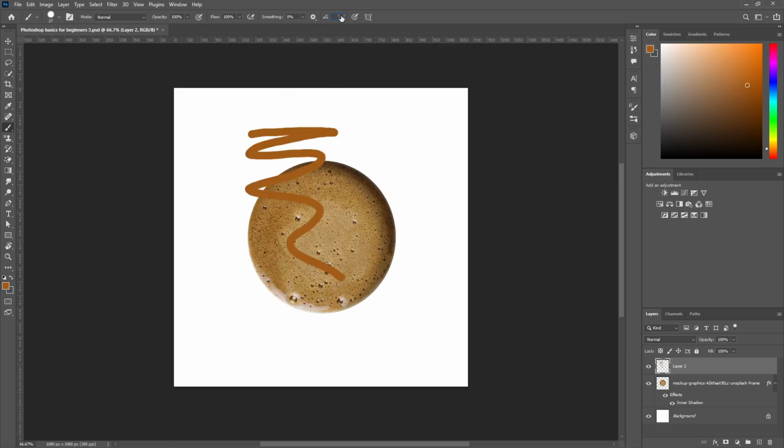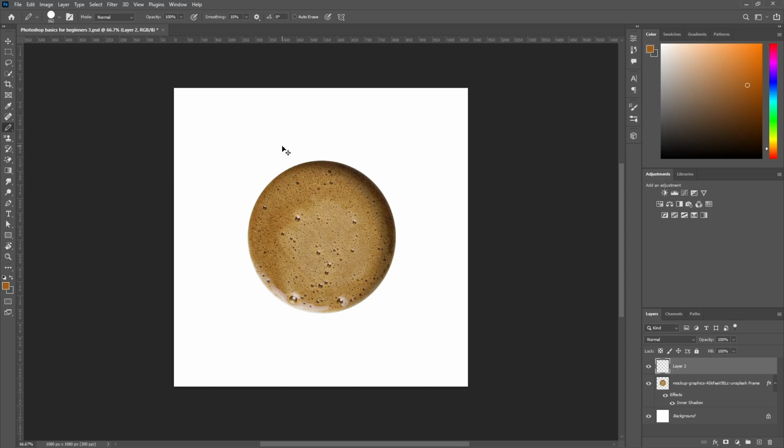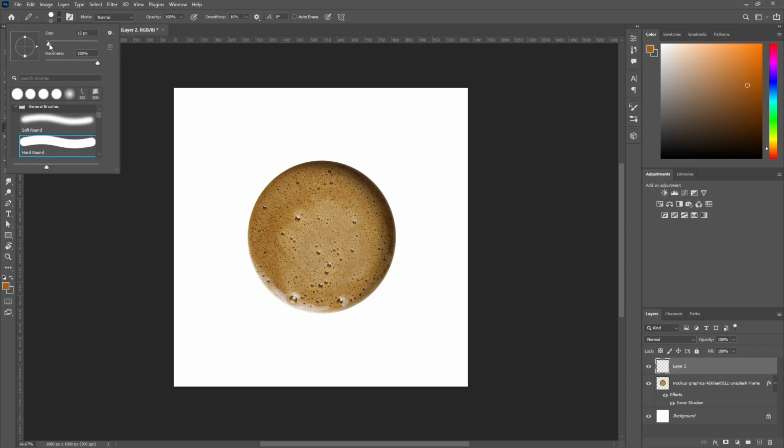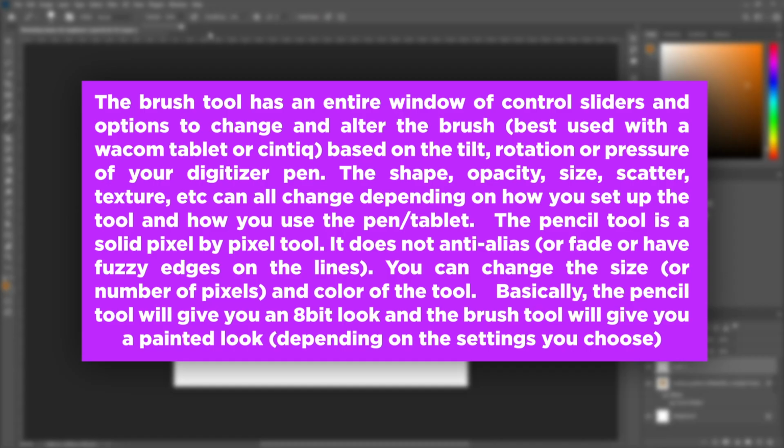So moving on to the similar tool, we have pencil tool. This tool again can be used to draw or scribble. Almost all the settings are the same except you don't get to control flow, and the rest of the differences are on screen.